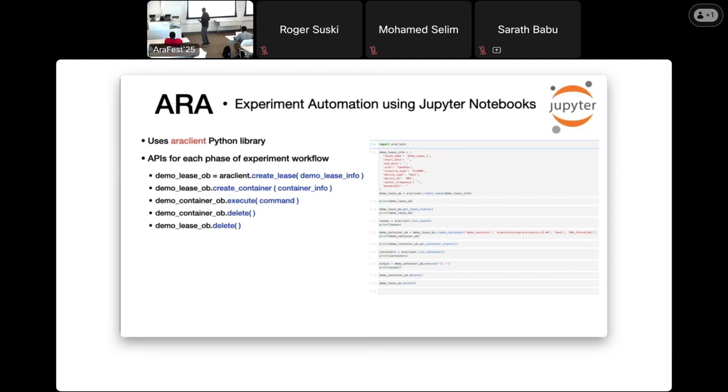Okay. So what exactly do you need for writing a Jupyter notebook? As I mentioned, the fundamental thing is the experiment workflow. So we actually created a library called ARA client. It's a Python library, and we have specific APIs for the experiment workflow.